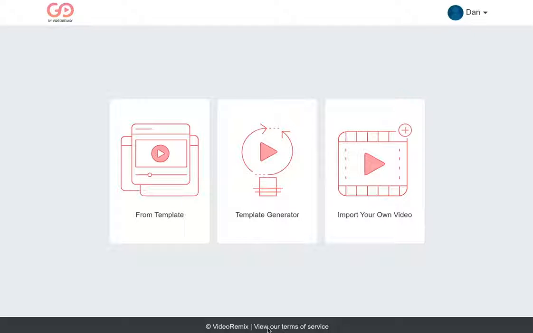I'm going to walk you through the entire Go platform, help you understand everything that is included so you can communicate it to your leads and potential buyers. When you log in after a purchase, this is what users will see. There's three options based on how you'd like to start creating a video.